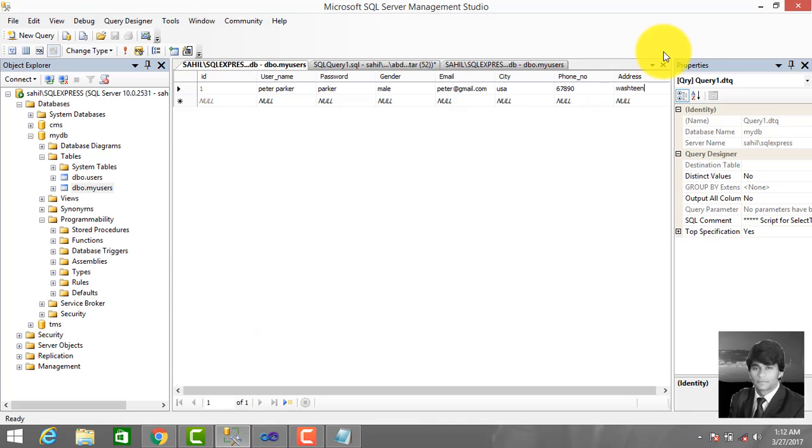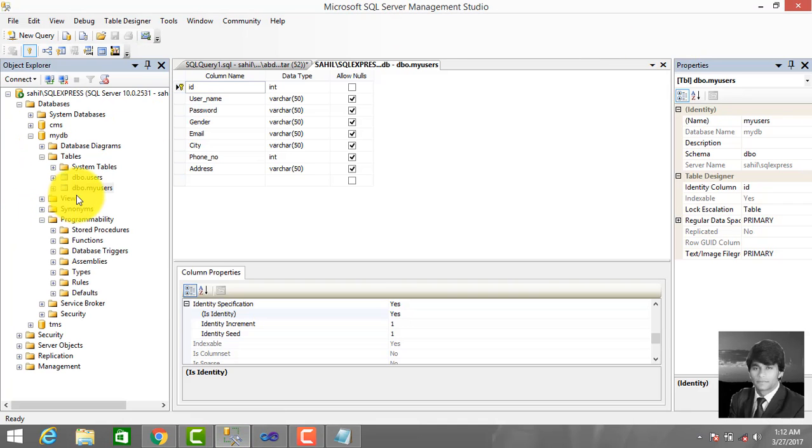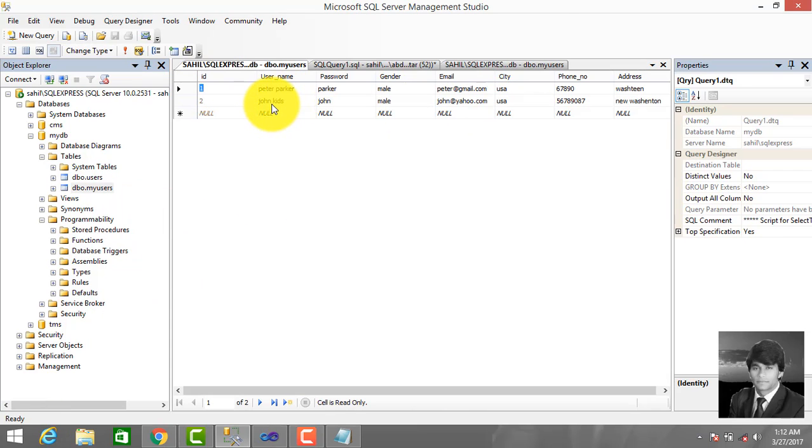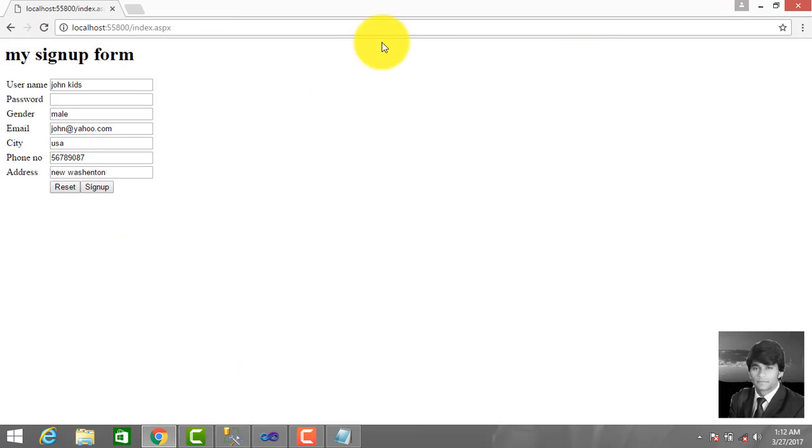Okay, and let us see in the database. So this is our new record. John Kids, password, John mail, John email ID, USA, phone number, and also in address. So this is our sign up form. You can also use CSS to make a good-looking user interface.